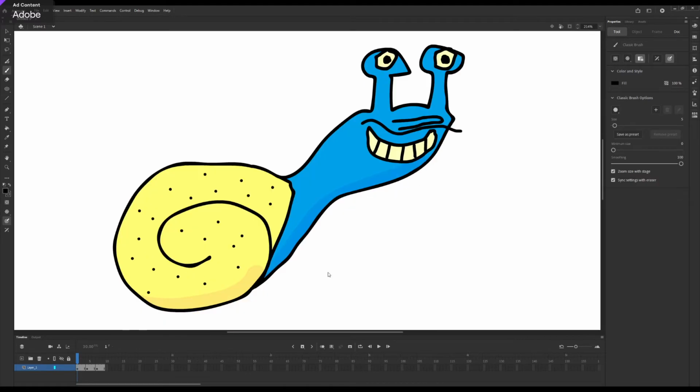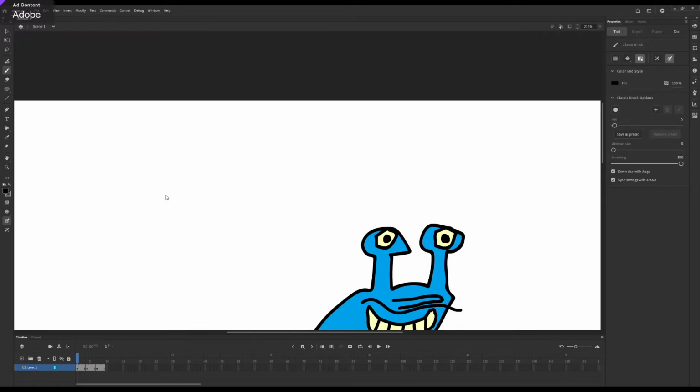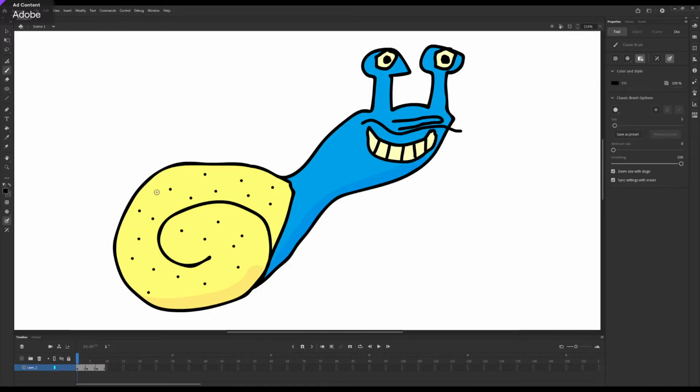Let's see. Oh my gosh, I'm so excited. We get to hear them talk, perhaps. Talking snail. What will they say? Mine is poking its tongue out, so I don't know if it has the opportunity for sound, but I'm not sure if it's talking.